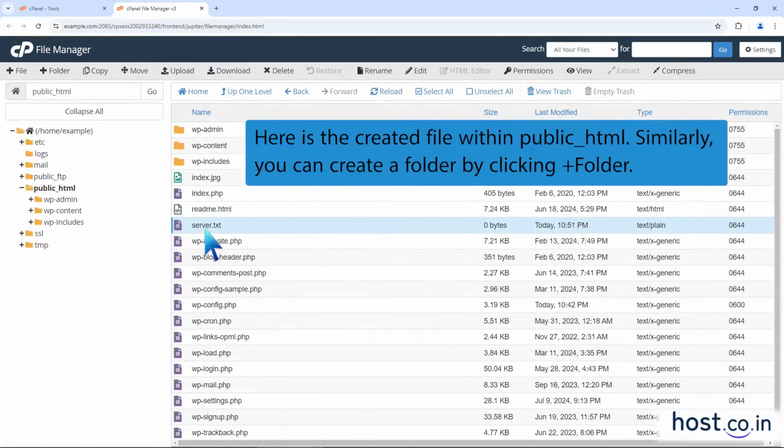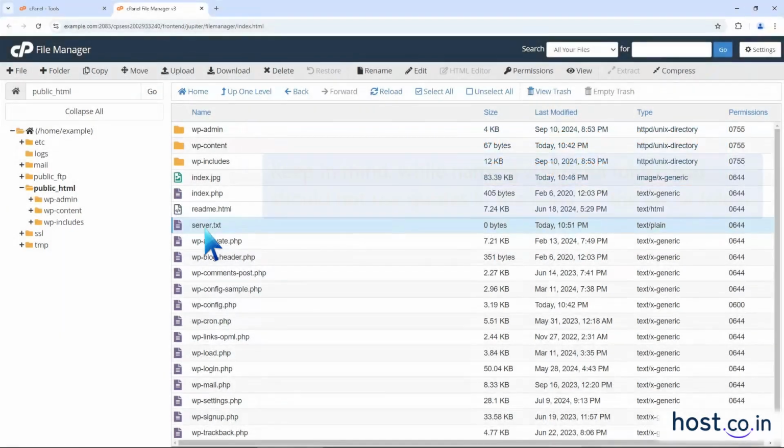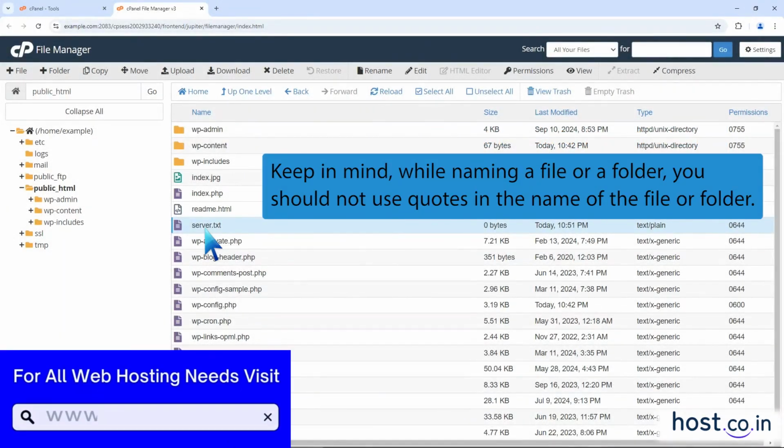Similarly, you can create a folder by clicking plus folder. Keep in mind, while naming a file or folder, you should not use quotes in the name of the file or folder.